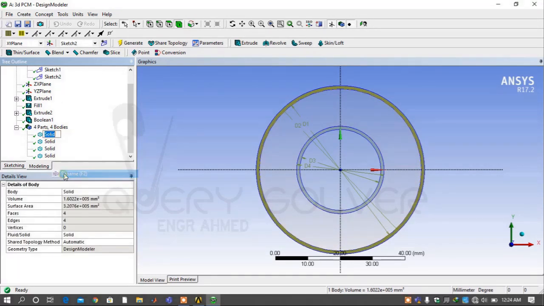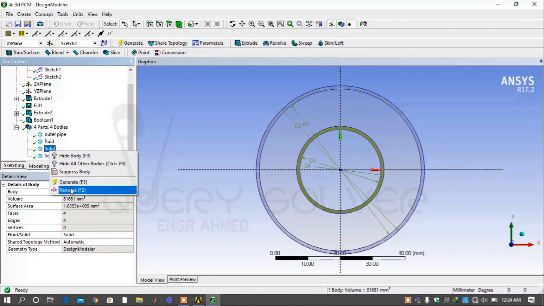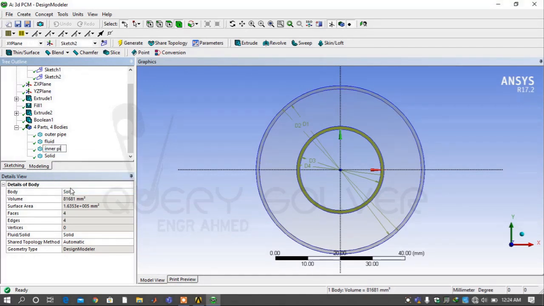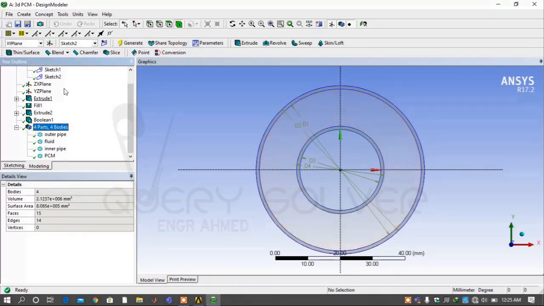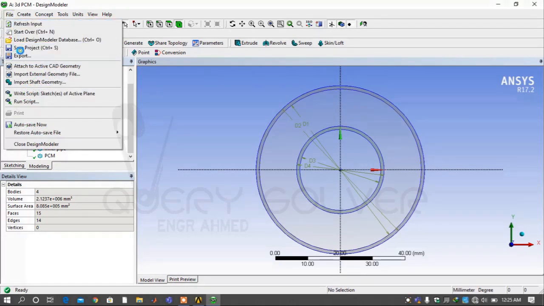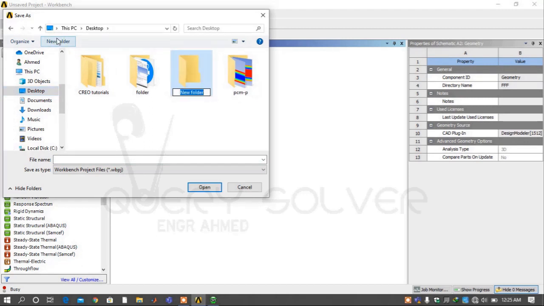Now rename the parts/bodies into outer pipe, fluid domain, PCM, and inner pipe. Go to the File tab and select Save Project. We will save the project by creating a working directory on the desktop named 3D PCM and rename the Workbench file also 3D PCM.